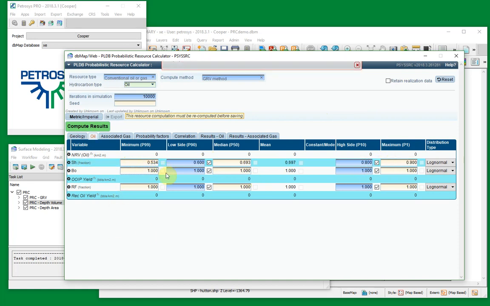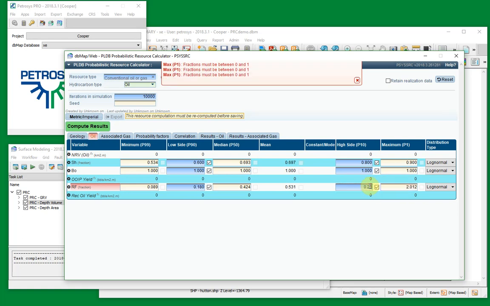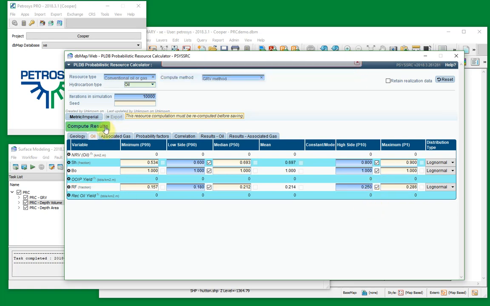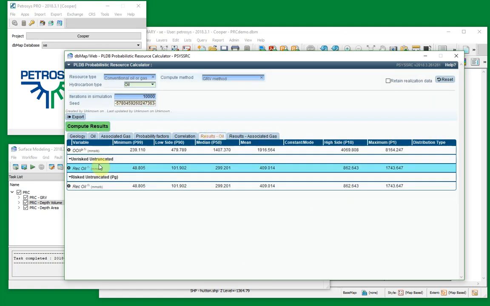We'll leave BO as 1, and our recovery factor we can put in 18 to, say, 25%. And now when I click on the Compute Results tab, that is generating our probabilistic distribution. So when I click on the results oil, we can see now that we have an oil in place distribution, and we have a recoverable oil distribution, which at this point in time is the same as our risked untruncated, because we haven't applied any risking to that.